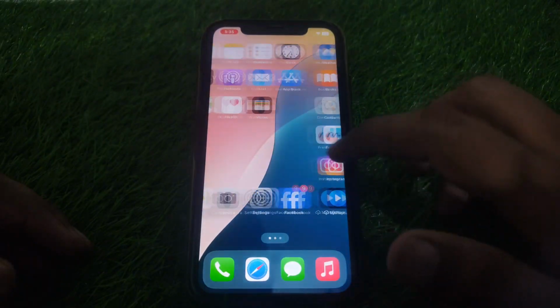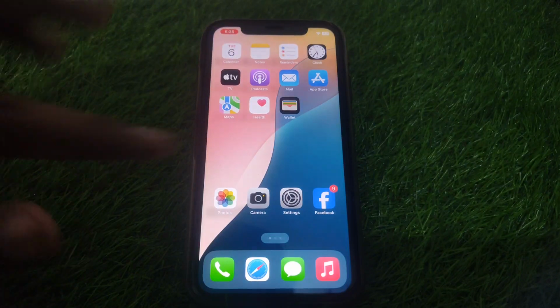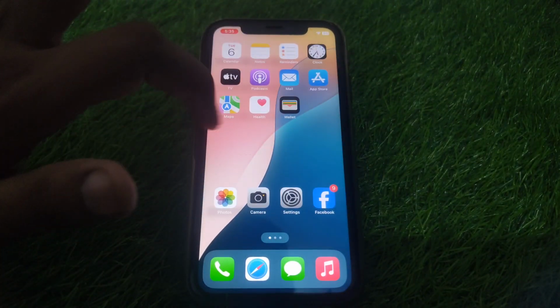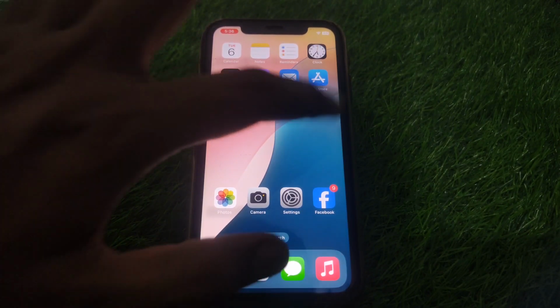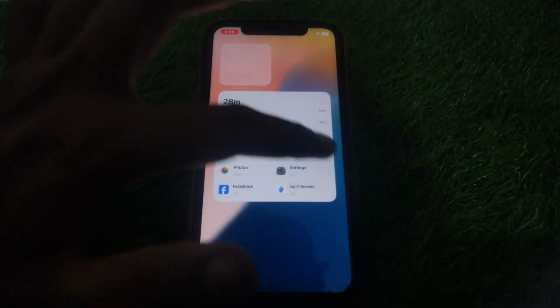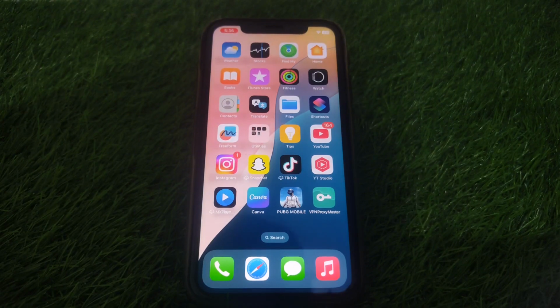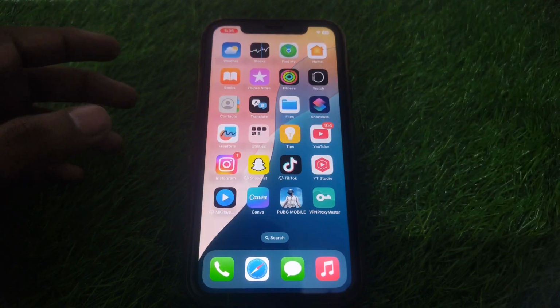Today we are going to discuss how to make your iPhone look aesthetic. For example, if you want to change your iPhone look to a new level, and you want to change the icon view and all other settings, then how can you do that? For this, you simply have to watch this video completely. So without wasting any time, let's start the video.